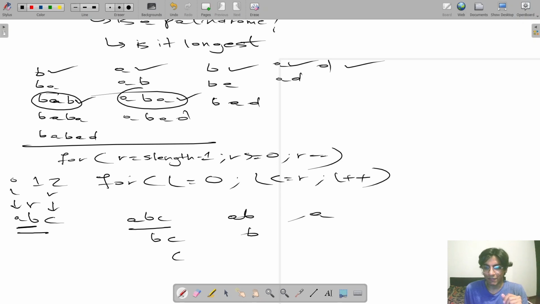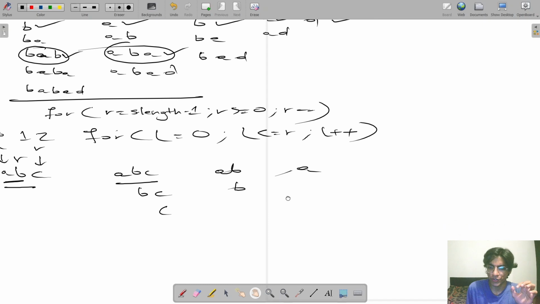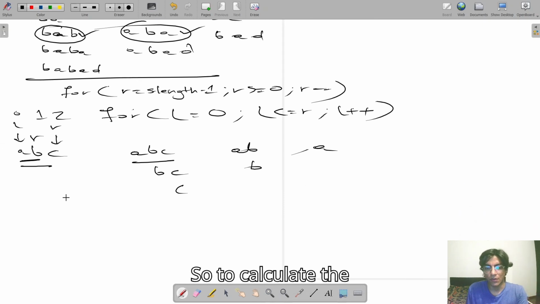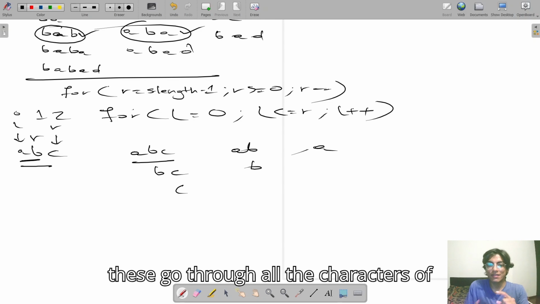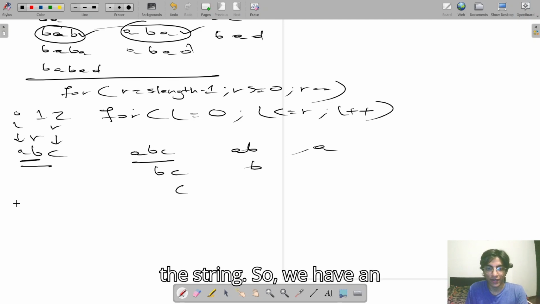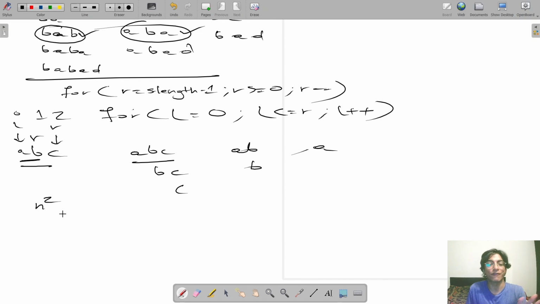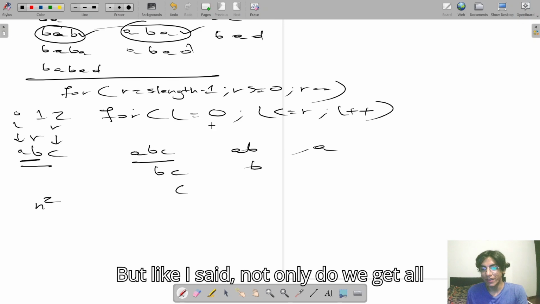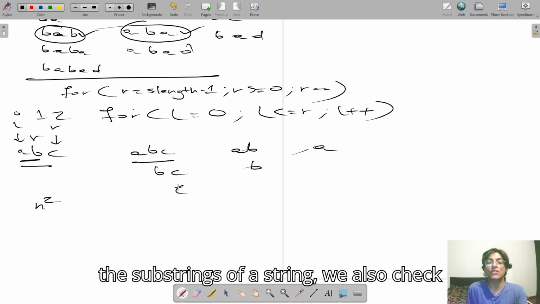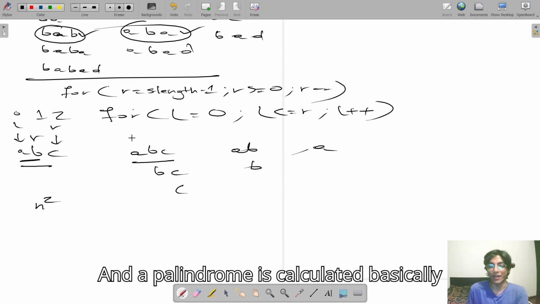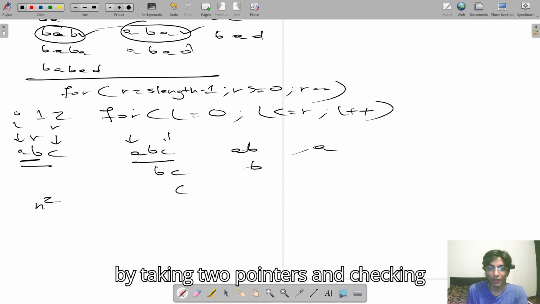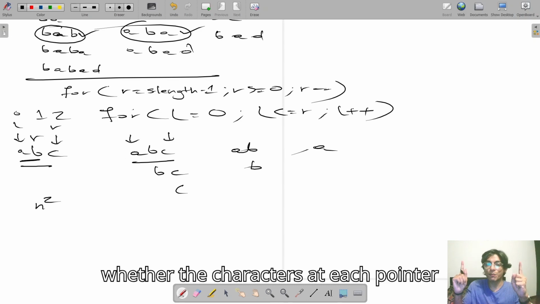Now, let's calculate the complexity of such an approach. So to calculate the substrings, you can see that there are two loops being followed and these go through all the characters of the string. So we have an n squared complexity by itself. But like I said, not only do we get all the substrings of a string, we also check whether each substring is a palindrome. And a palindrome is calculated basically by taking two pointers and checking whether the characters at each pointer are same or not.